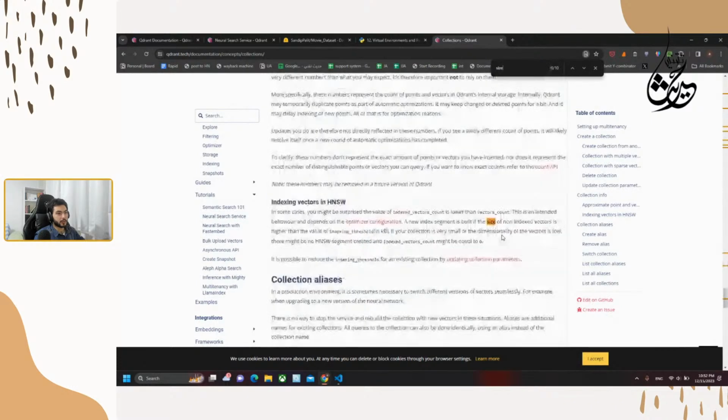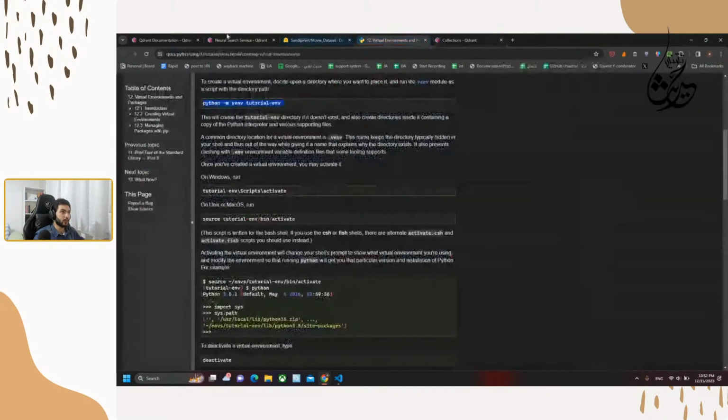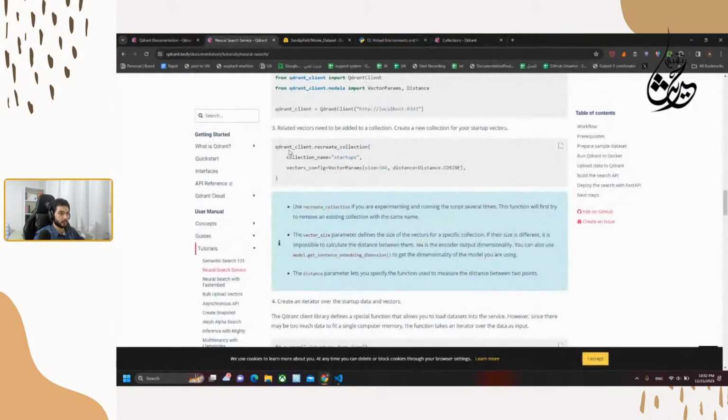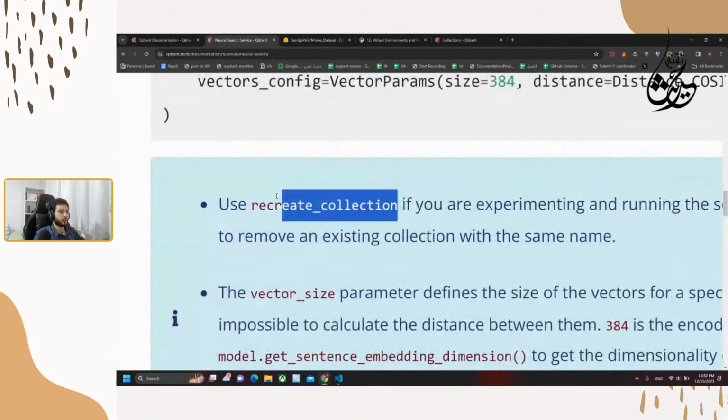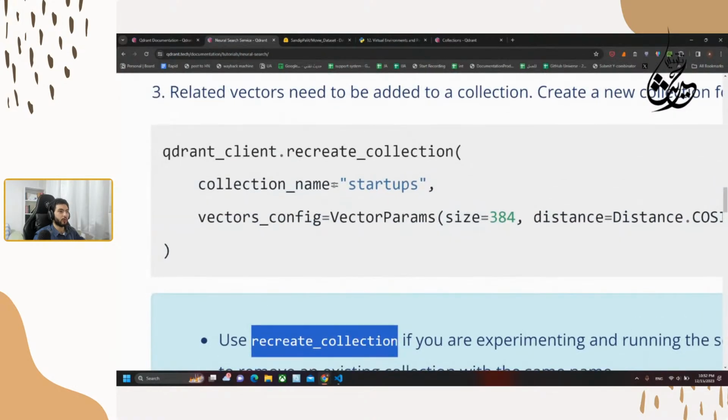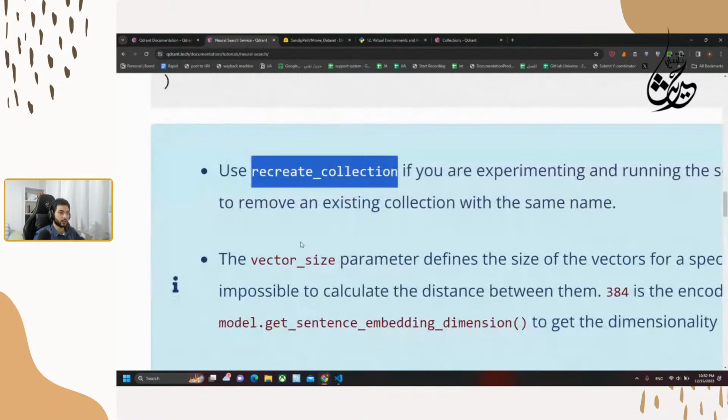They didn't mention anything here related to size, so I'm not sure about that. So let's just go here. Here they used recreate instead of create directly because this way they might remove the old one in case you are trying that multiple times.